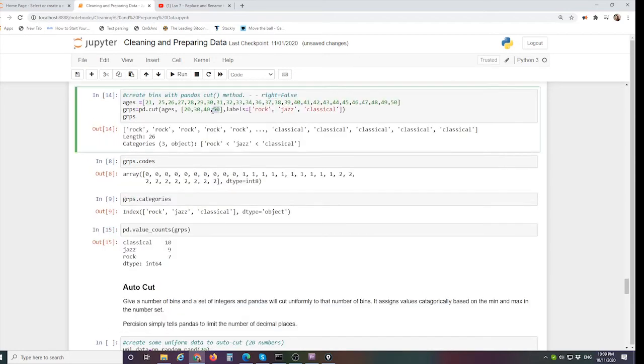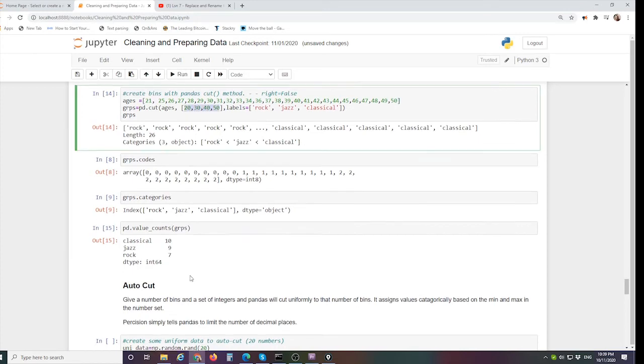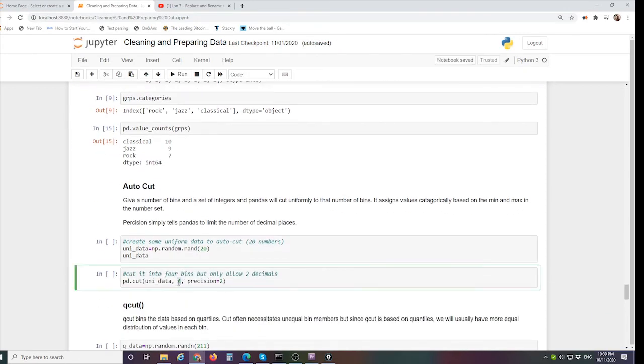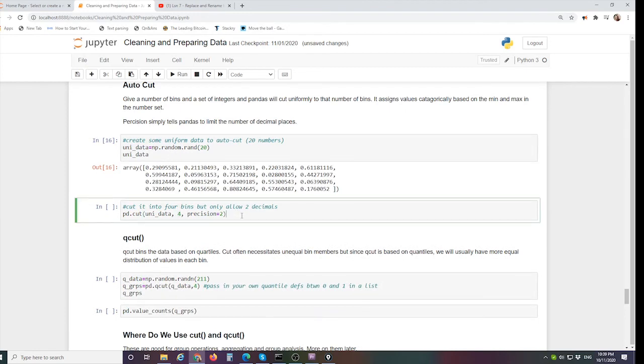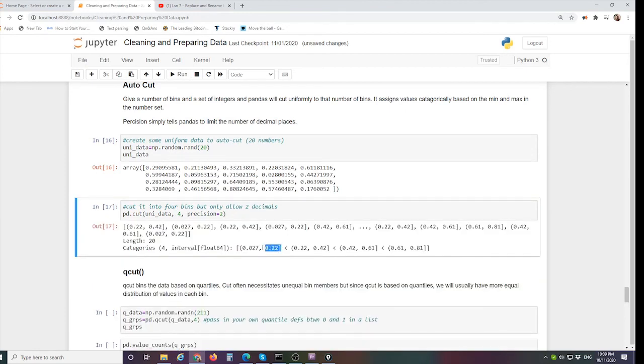Here we're defining very specifically what our cut sizes are going to be. We can also simply stick a 4 in here and say we want it to cut 4 times. Let's create some random numbers, and then we're going to cut this into 4 sections. And these are our intervals from 0.27 all the way up to 0.81, and it's cut them evenly. This precision equals 2 is simply saying that rather than having all of these decimal points, we only want 2 decimal points. So adding that attribute definitely shortens down our data.